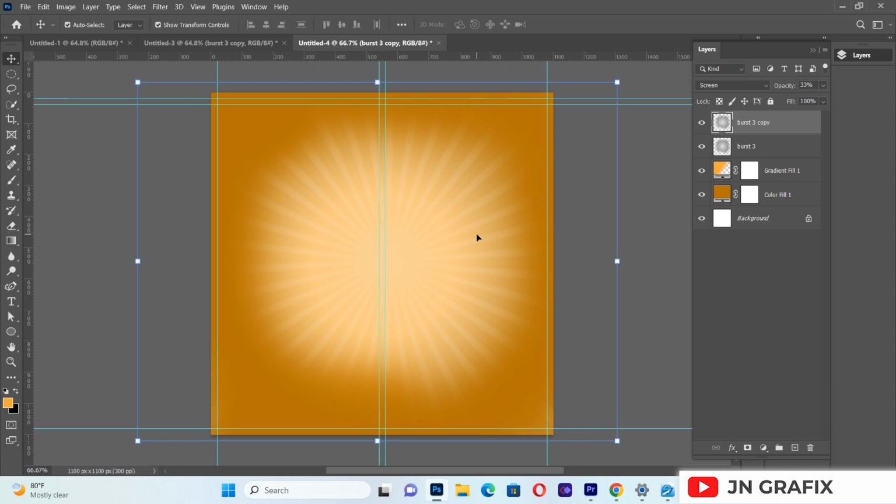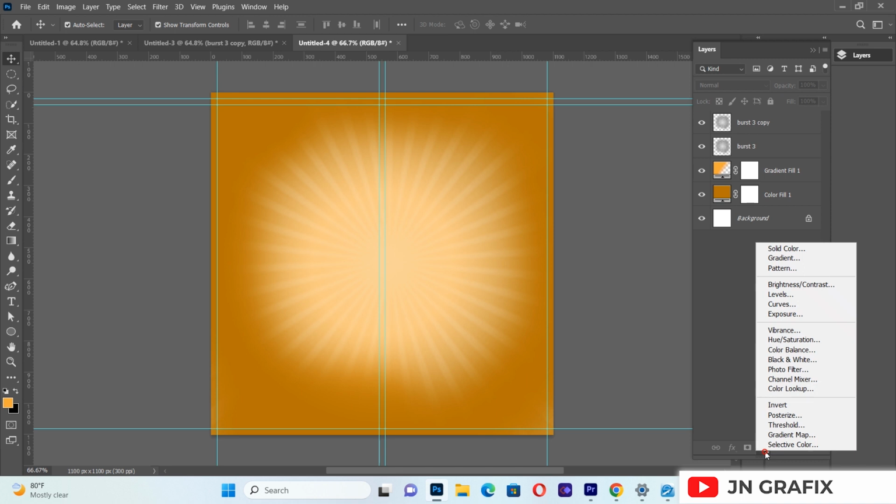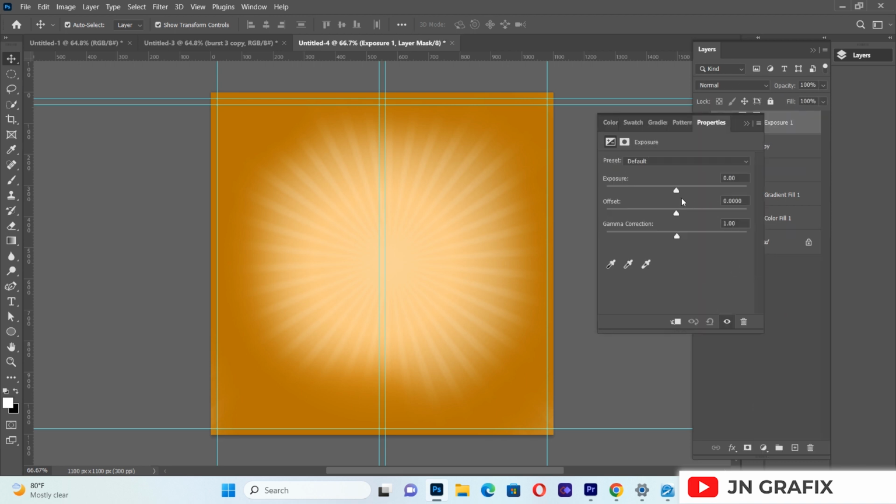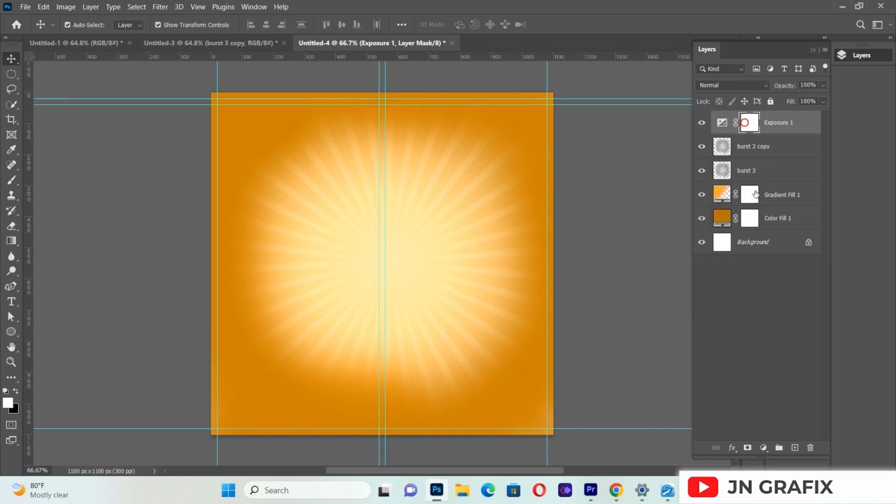Now after we are done with this, I want us to add an exposure to the whole background. We click on our button here and go to Exposure. I want us to push the exposure a little bit forward like this. I think something like this is cool. Let's reduce it a little bit. Something like plus 0.39 is cool. This is what I want us to set it to. So this is how our flyer is looking, very nice and very beautiful.